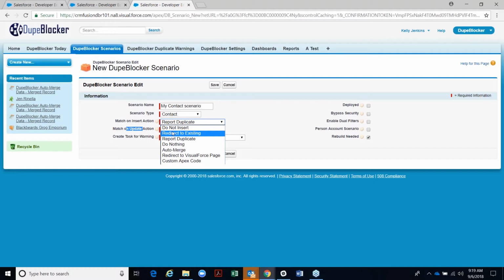And if you hear me use the term blocking action, I'm referring to either do not insert or redirect to existing. So a blocking action is a thing in DupeBlocker that is one of these two because the record is not saved. Okay. Moving down this column, deployed means that this scenario is deployed and it is actively looking for duplicates. So we're actually going to deploy this and we're going to build it in its entirety, then we're going to go test it.